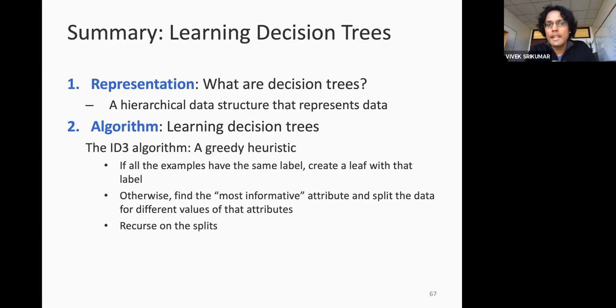So the ID3 heuristic is very simple. If all examples have the same label, then you create a leaf node with that label. Otherwise, you find the most informative feature or attribute and split the data into different partitions for different values of that attribute. And then you keep recursing down. You make a recursive call to the same algorithm.